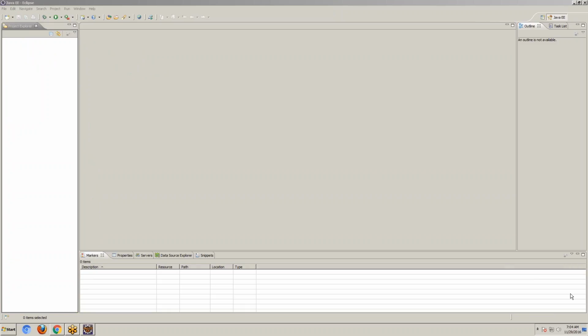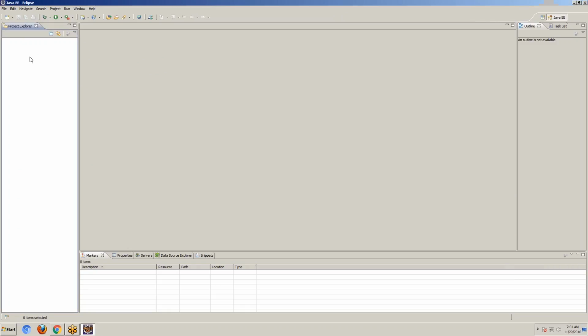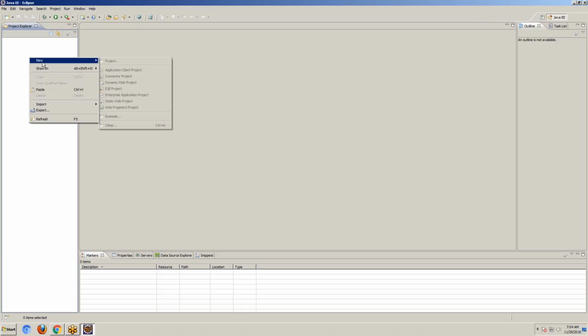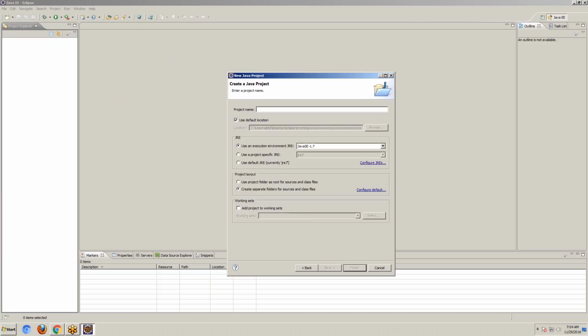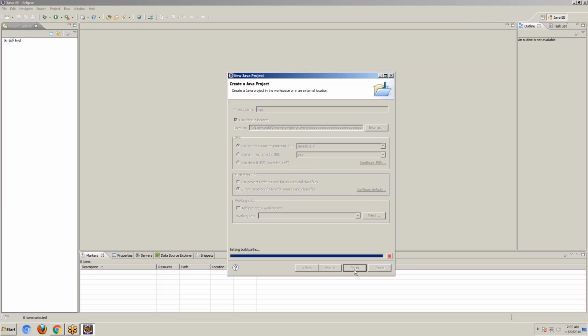Right. First, how to create project. Right click on Project Explorer, take the new project. Select Java project, click on next. For example, I'm giving project name is Hyderabad. Click on finish. I created one project.